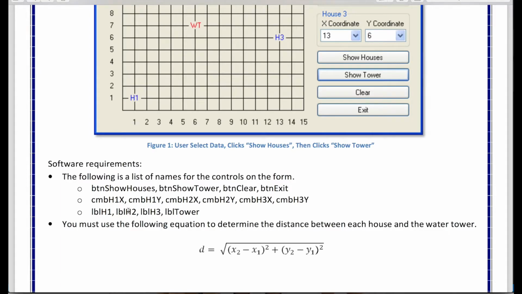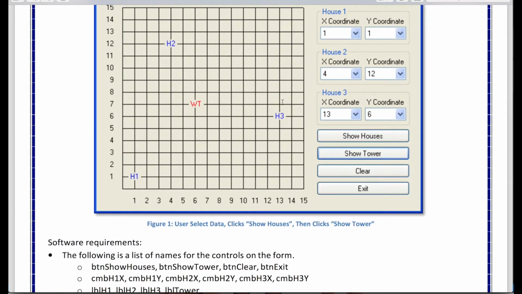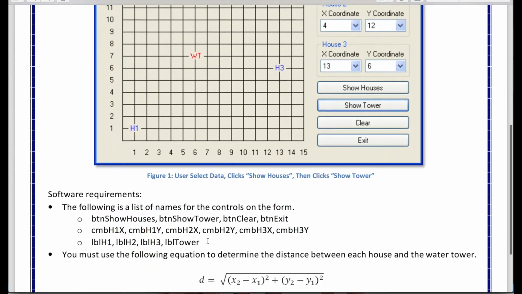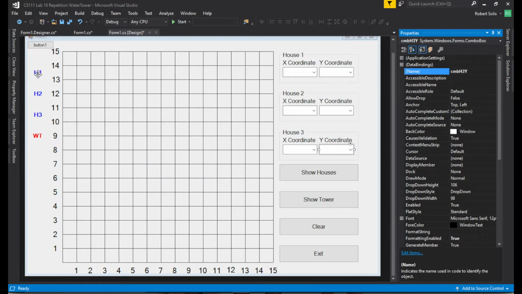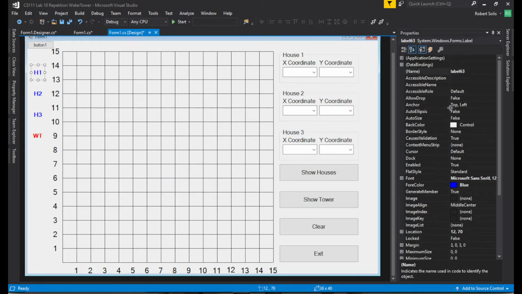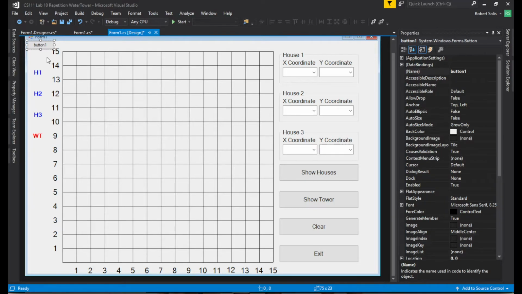Okay, and then I have these houses over here, this H1, 2, 3, and the water tower. Those are labels, so I've got to label them appropriately. It looks like it's LBL H1. Okay, so I'll select this guy over here. LBL H1. Hey, where'd this button come from? I don't know when I put that there. Let me get rid of it.